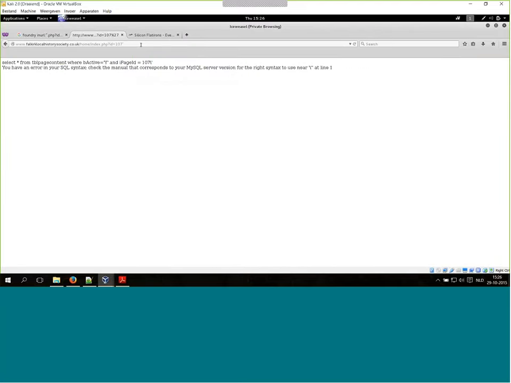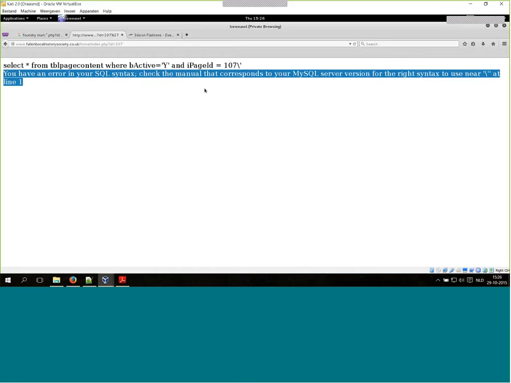Right, there we have one. You have an error in your SQL syntax. Check the manual that corresponds, blah, blah, blah. Theoretically speaking, this only shows we were able to create an error message. We were able to do something that the application doesn't like. I can almost guarantee you that if we wanted, we could get into the database of this website. I'm not going to do that because I do not have permission to do so, but I can almost guarantee you it's possible.